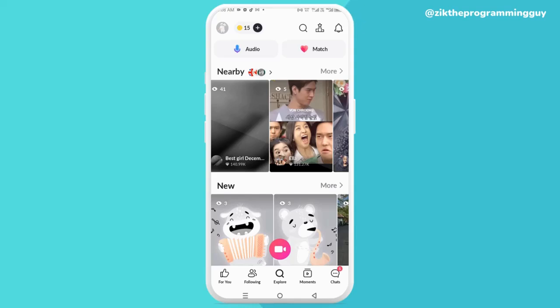We have Moments, where you can actually watch people's content like videos on Tango app. We have the chat icon right there, where you can actually send messages and reply to messages on Tango app. At the top area, you're going to see your profile icon. At the top left corner, you're going to see your coin balance, and you can also click on the plus sign to add or purchase coin.